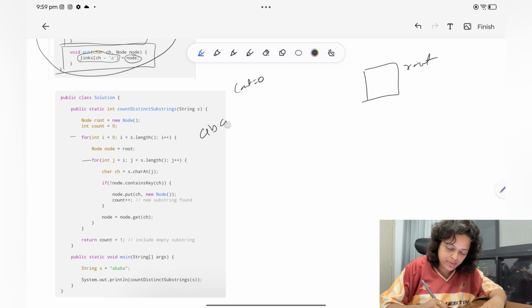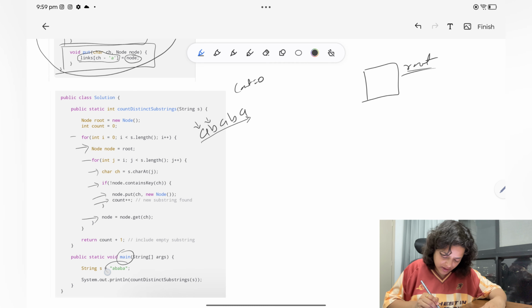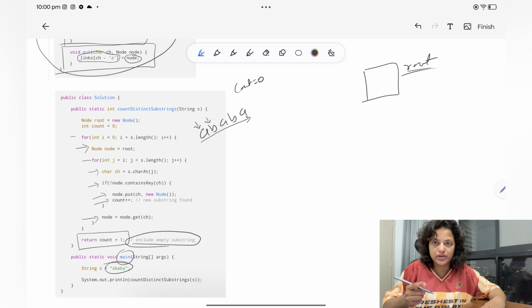So you have this string A B A B A. First you will do this for A and the entire characters, and then again the control will come here, i plus plus. That's why you need two for loops. After the i loop, once you have inserted all these strings from this one, again the control will come to this root node. That's why you write node equal to root, and then you take that character and check if it is there in the node. If it is not there, then put it and do count plus plus, because we increase the value of count when we insert a new node. Then node equal to node dot get ch, which means you go to the next node. This is your main function, the string is given as ABABA, and at the end you return count plus 1, for the empty substring.